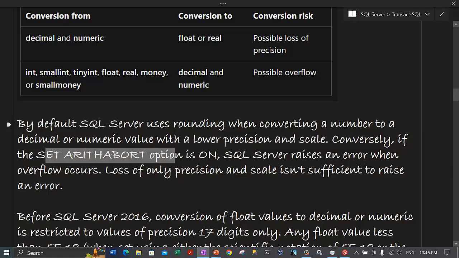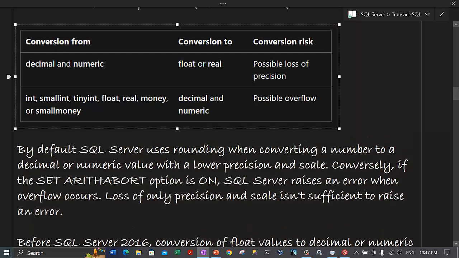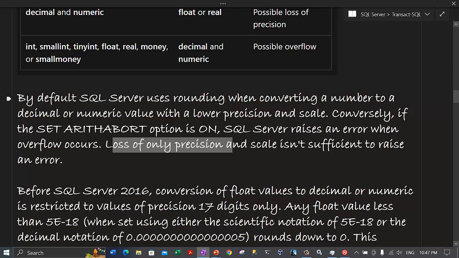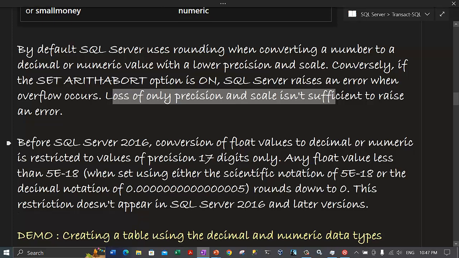Conversely, there's an option inside SQL Server, SET ARITHABORT. If this option is set to ON, SQL Server raises an error in cases of overflow. Sometimes overflow occurs, as you can see in this table, if you try to convert these data types into decimal and numeric. So if the SET ARITHABORT option is turned ON and there is a case of overflow, it will raise an error. Loss of precision and scale is not sufficient to raise any errors.